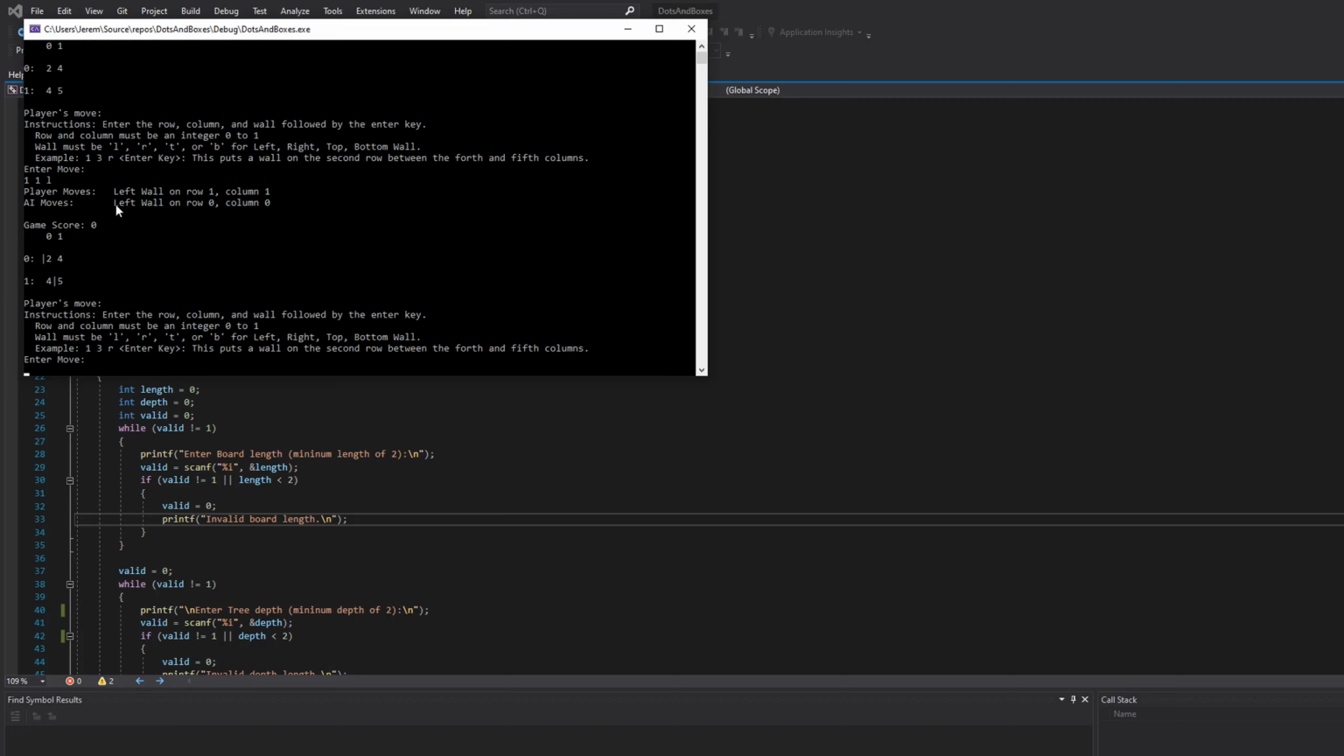The AI placed right here. The AI placed a left wall on 0, 0. So 1, 1 bottom, and the AI will almost beat me every single time. It's really tricky to get it to work, but really the algorithm's too powerful for the game.